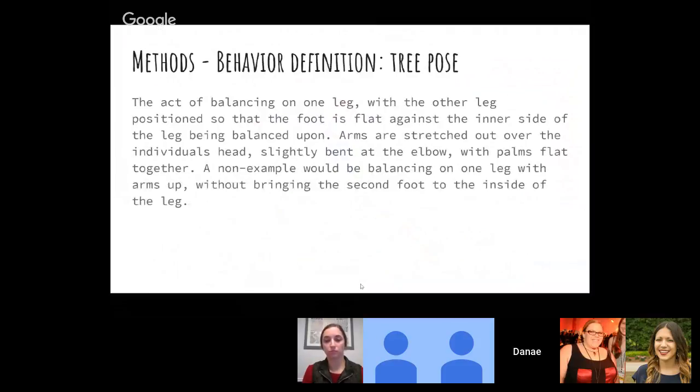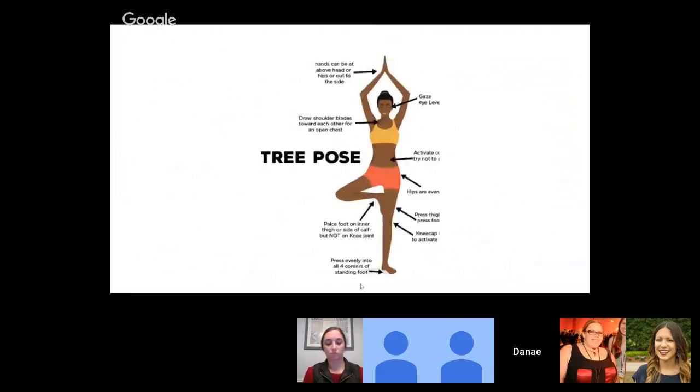Our second definition is for tree pose. It is the act of balancing on one leg with the other leg positioned so that the foot is flat against the inner side of the leg being balanced upon. Arms are stretched out over the individual's head, slightly bent at the elbow, with palms flat together. A non-example would be balancing on one leg with arms up without bringing the second foot to the inside of the leg. And this is the image used to create that definition.